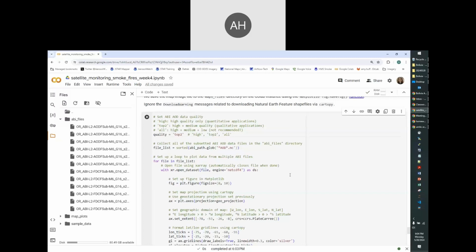There's really not going to be too many differences, so this should look very familiar. At the top here, we're going to define this variable called quality. This is where we're going to set either the high quality, the top two qualities, which is the high plus medium, or all qualities, which is the high and medium and low.